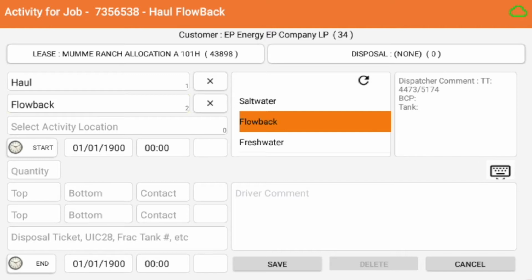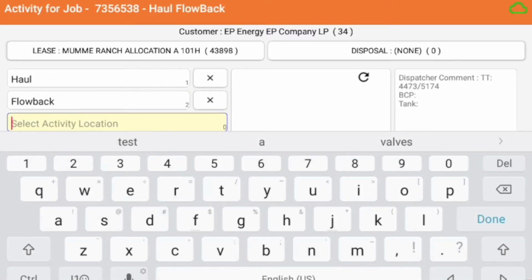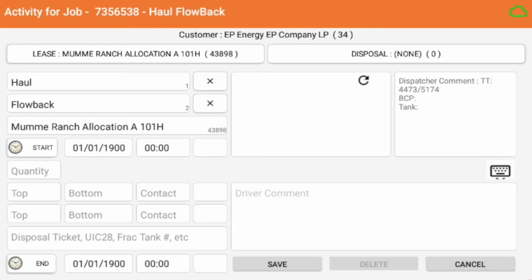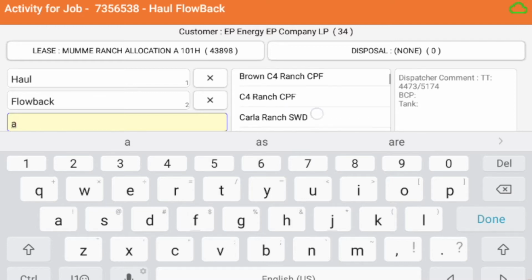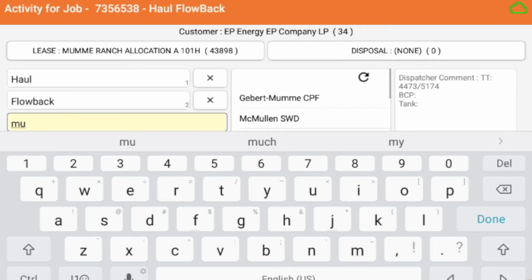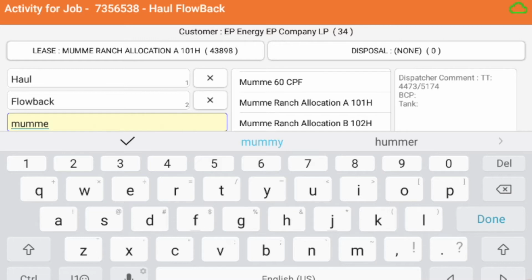The next item it wants to know is where are you doing this work at? Where are you hauling the fluids from? The lease that is on the button at the top of the page is the correct lease that you're currently at. Then you can simply tap it and it will transfer that information down to the select activity location for you. If it is not correct, then you can simply start typing in, and you will see that a list of leases will come up in the center in the selection bar, and you can keep typing until you see the one come up that you want, and you can select from that selection list.